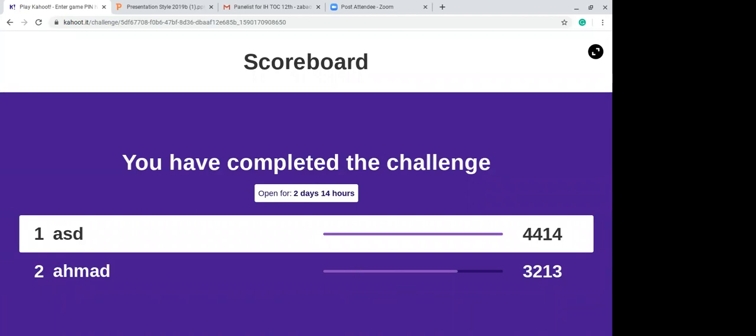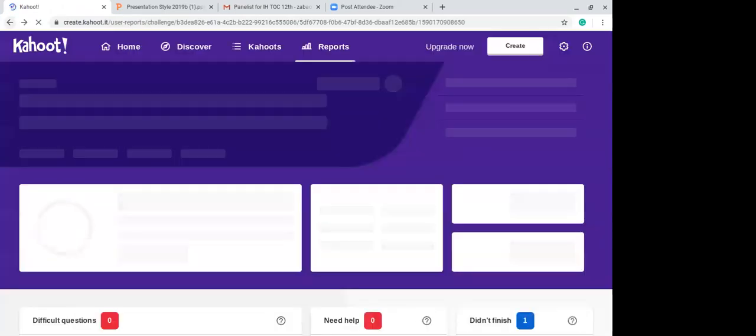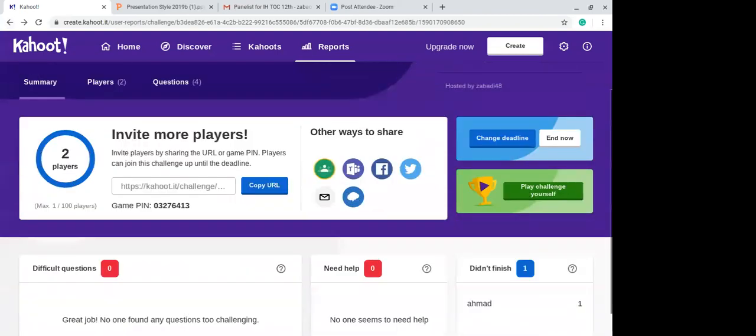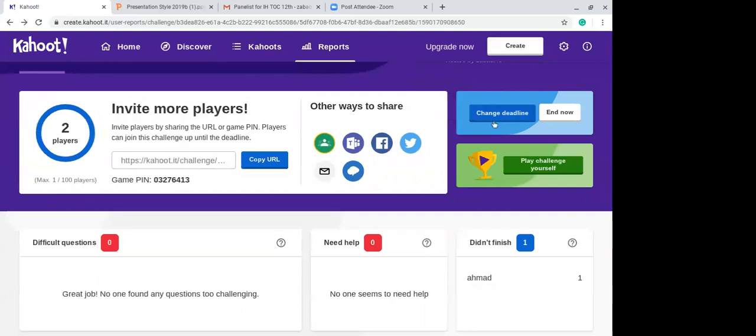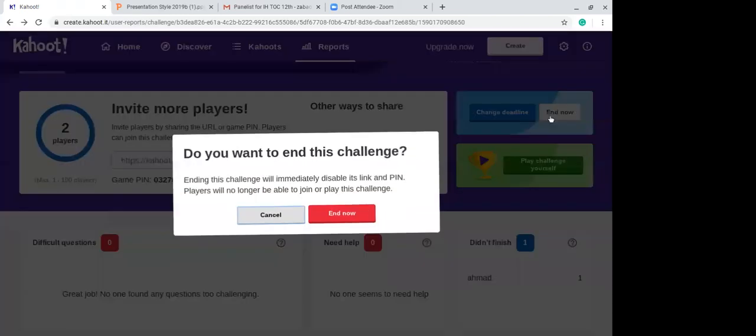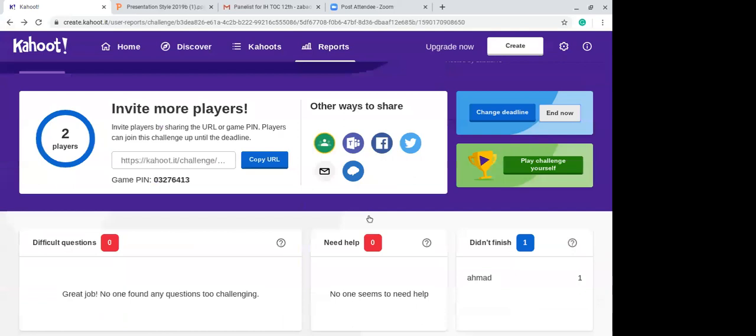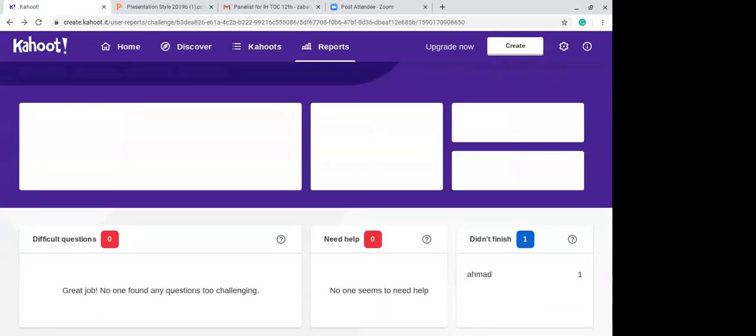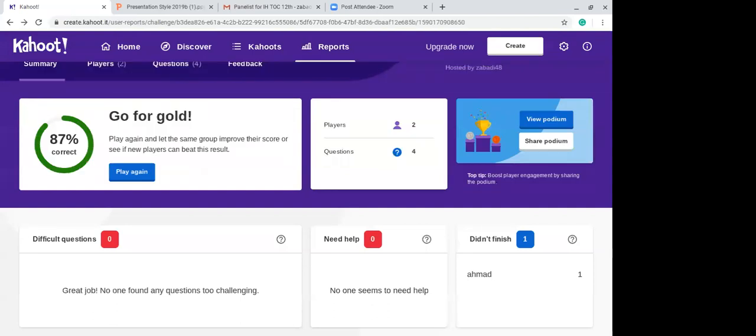When the students finish all the game, we can ask them back, and according to their results, I can check their understanding. According to the result, I can assess whether they understand very well. Also here, we have change deadline and end now. So here's how I stop the challenge, I finish it, and I will get the result, the report here.